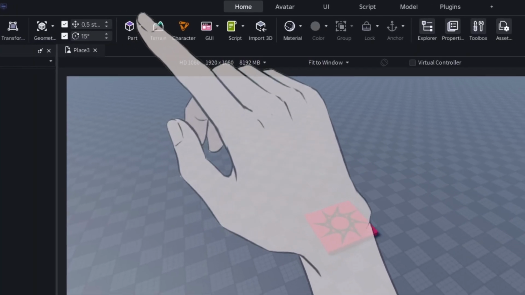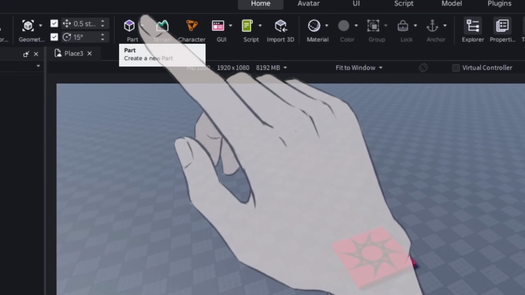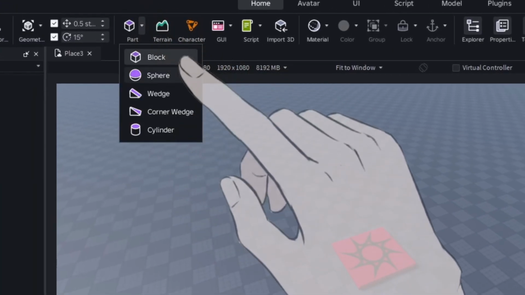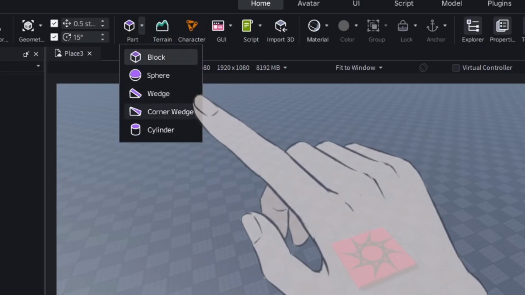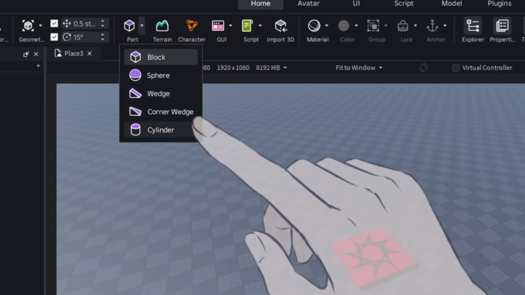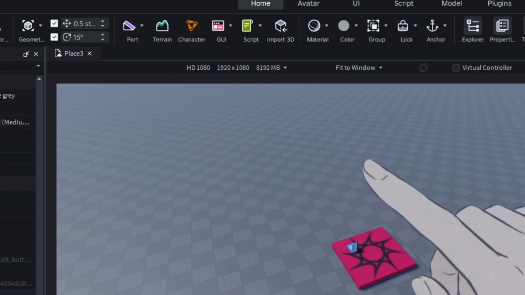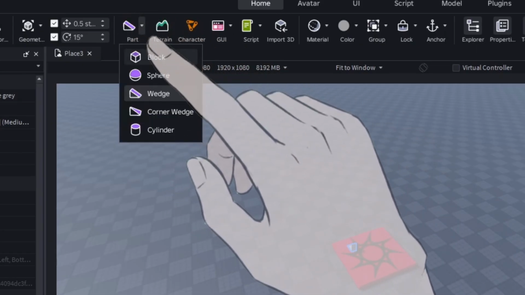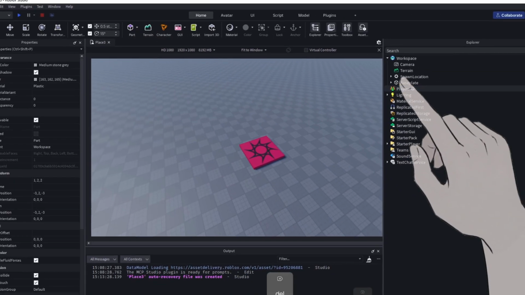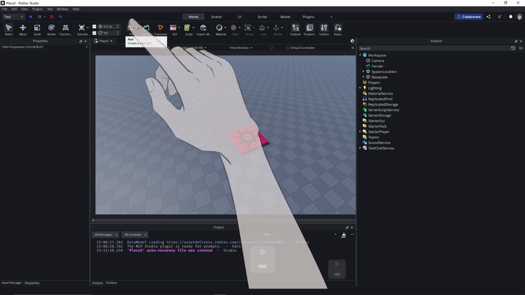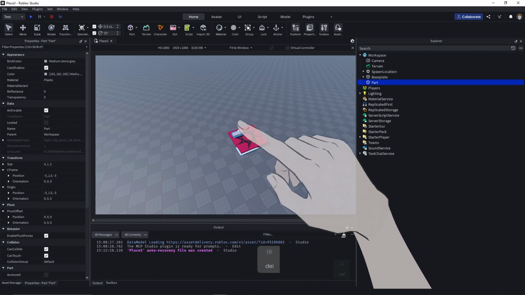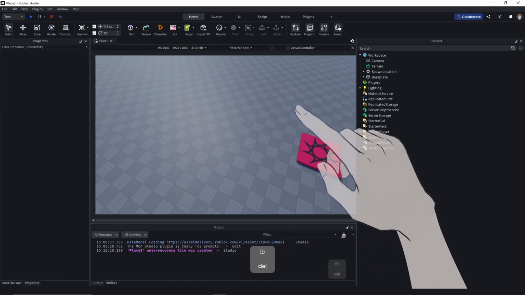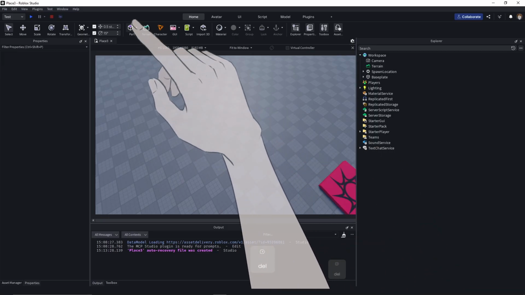Before we click on it, I'd like to show you this little drop-down arrow that lets you select either block, sphere, wedge, corner wedge, or a cylinder part. Note that selecting one of these will also make it the default for the part button, but we can always just select the block part to reset it. When we click on it, Roblox will insert the chosen part wherever we are looking in the viewport, so I would recommend angling your camera down at the ground to see where the part is created.